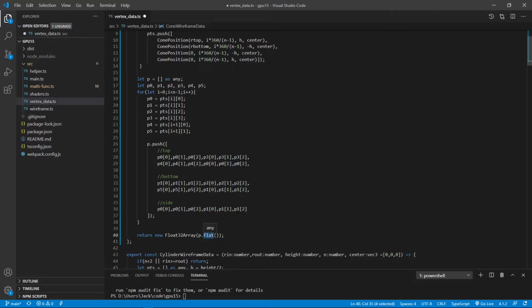The flat method here is used to create a new Float32Array using our sub-arrays concatenated into it. So we can now save this file and close it.